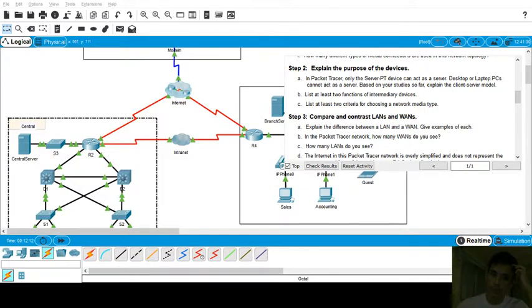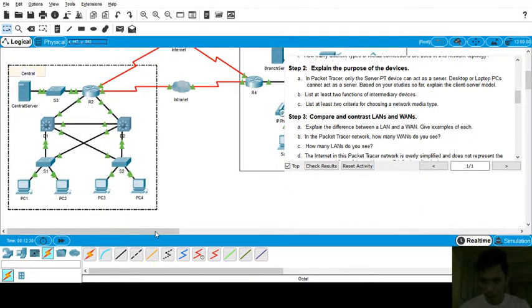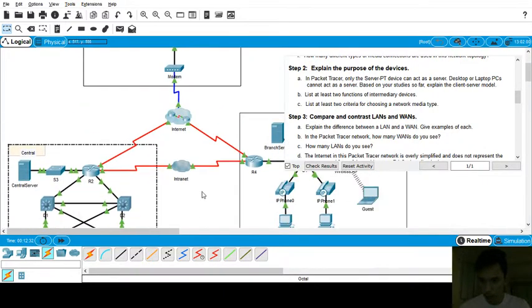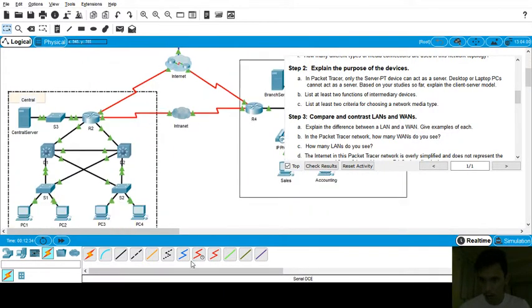So next, how many LANs do you see? So there are one, two, three. So there are three, easily identifiable because each has a border and label.